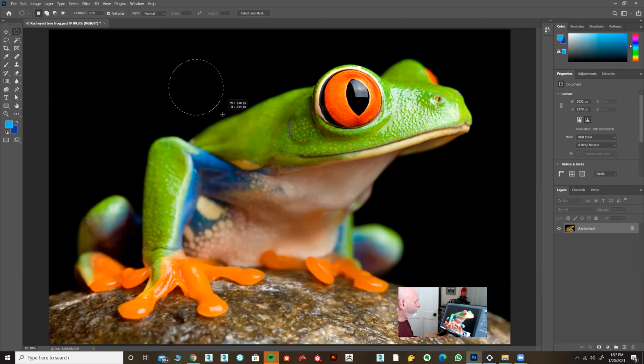So let's try to put the circle right on the red part of the frog's eye, so we can change the color of it. I'm using the spacebar to move it over there, and then dragging it, spacebar to reposition it, dragging it. I'm just trying to get on the colored part.